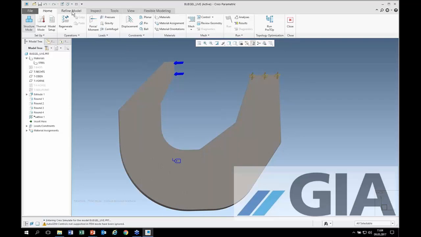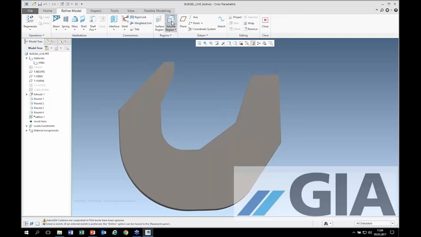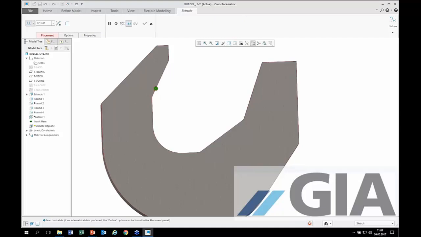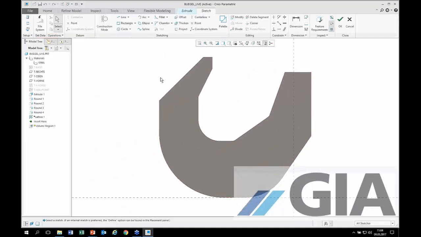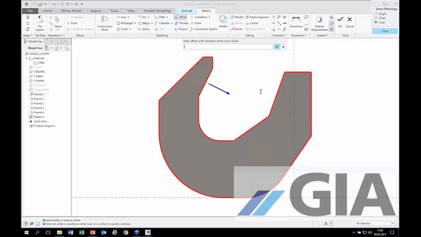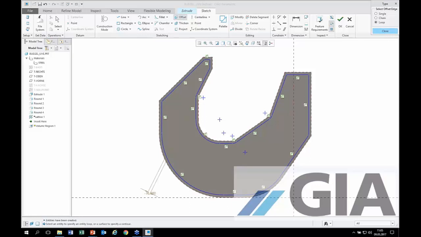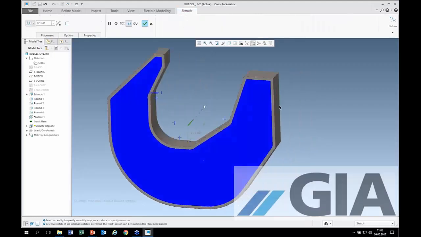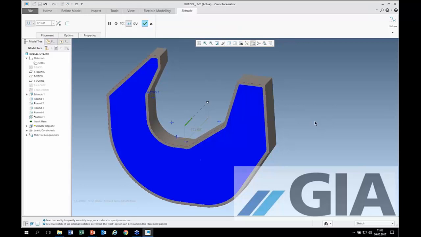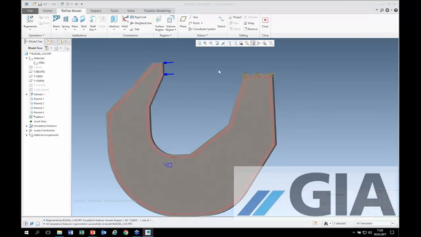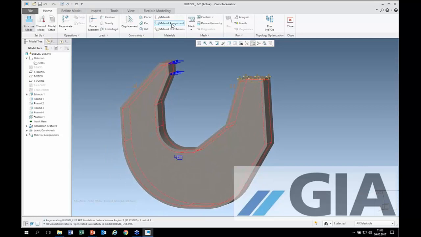I can define that by creating a so-called volume region. I'm creating a volume region by doing an offset. I'm doing an offset of that loop, maybe by 16 millimeters to the inner side. And this blue volume here will be assigned later on to be optimized, and this will be assigned a specific material.